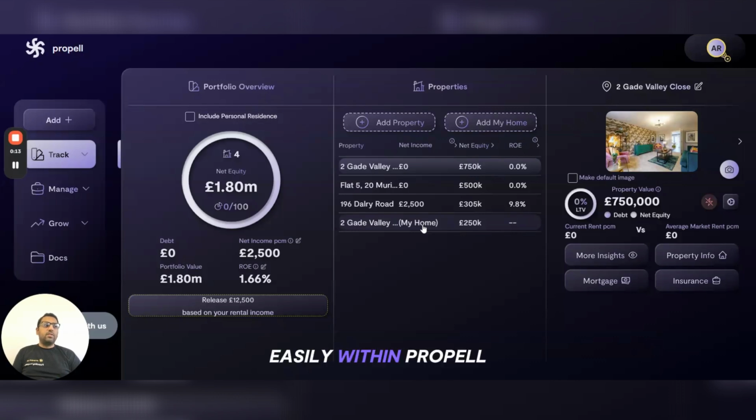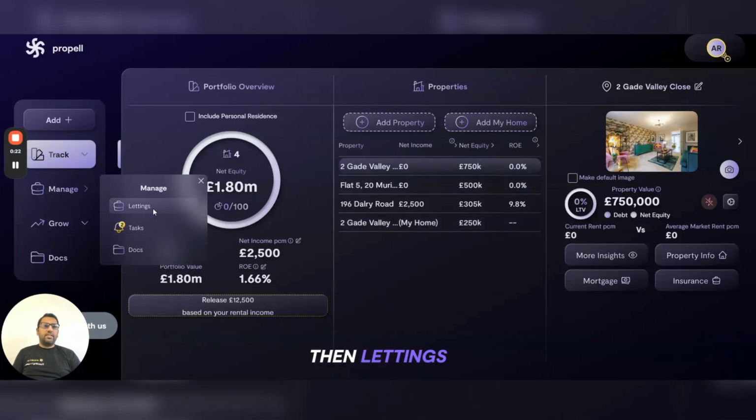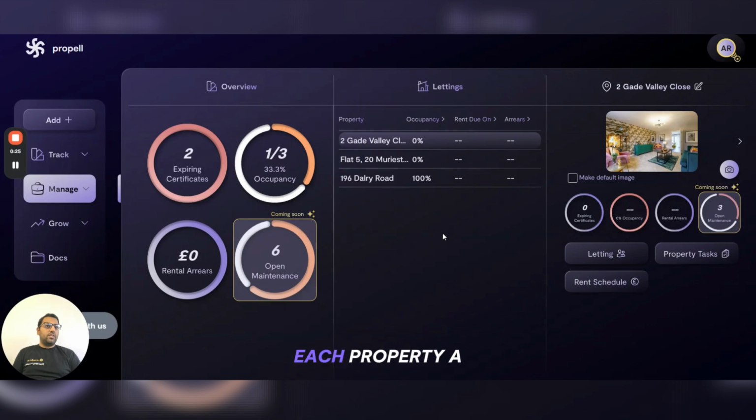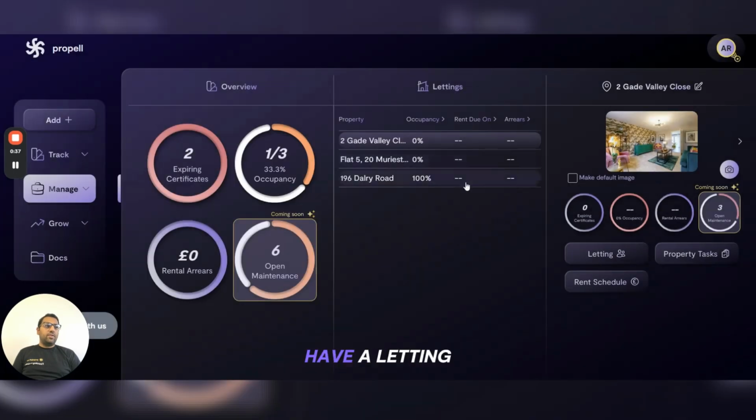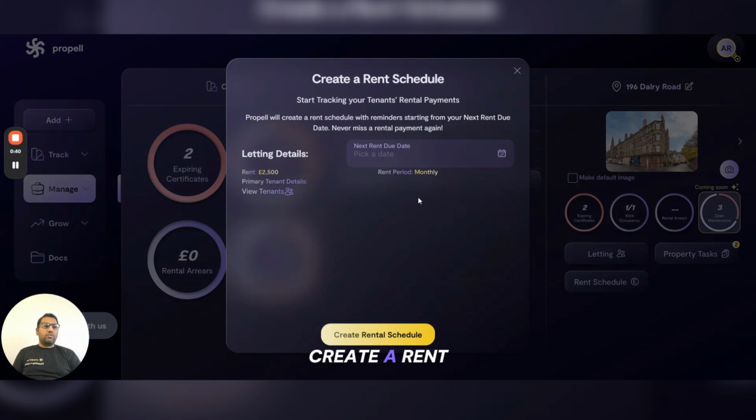rents easily within Propell. The way you access the new feature is from the home screen, you can go to Manage and then Lettings. Within this page, you'll see on each property a button that says Rent Schedule. If you select that, you can then add a new letting if you haven't got a letting currently for the property. If you do have a letting for the property, it'll let you create a rent schedule straight away.